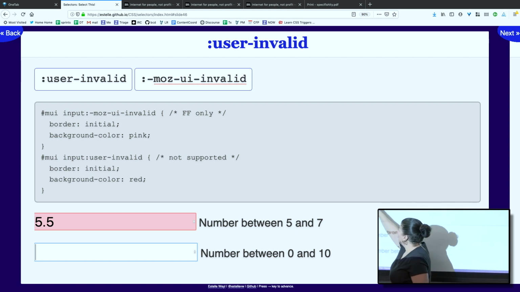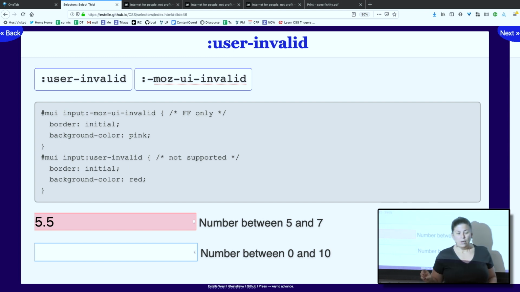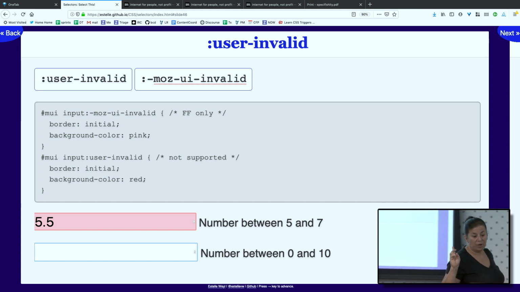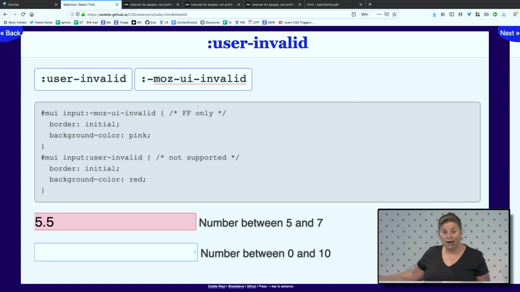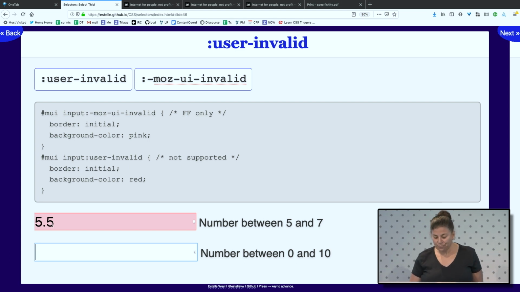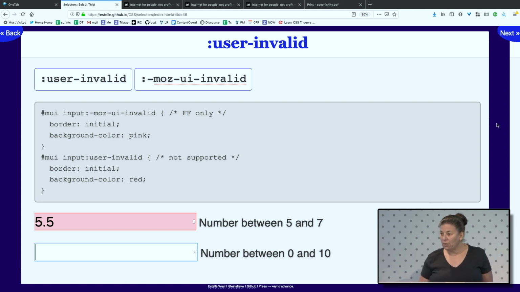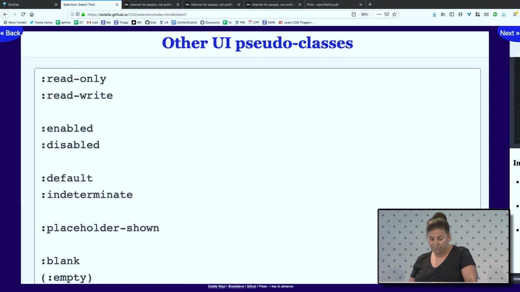Because I said background pink and background color red, because input user invalid is not supported yet. But Moz UI invalid is, and when this becomes valid, I will know it right away because it will turn red instead of pink because of the order. The second one will override the first one. So when you are writing selectors and overwriting stuff, you always want to put the correct semantic one after, because you want it to overwrite the previous one, or the prefix versions. Okay.